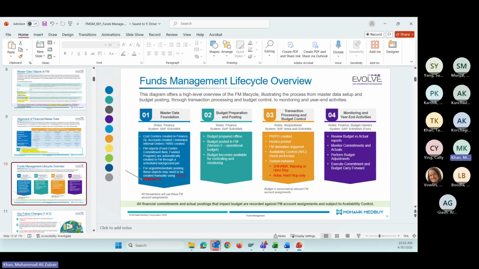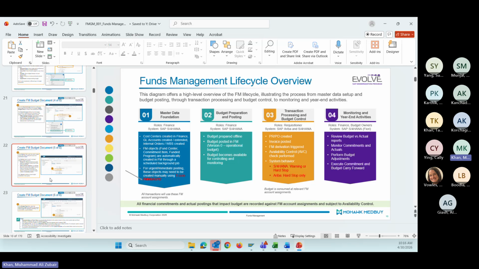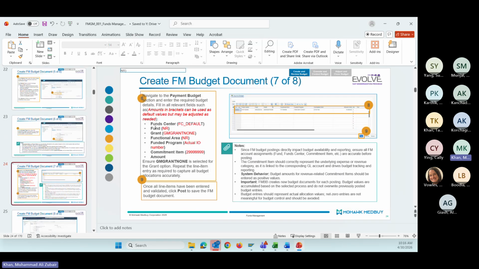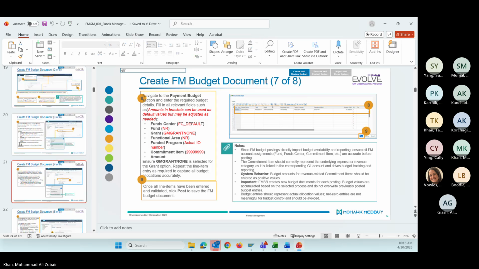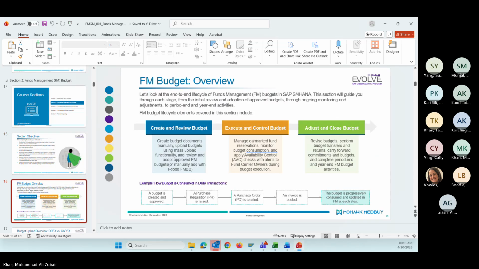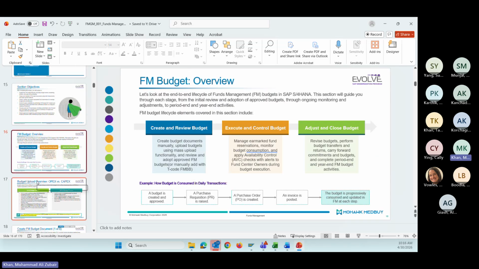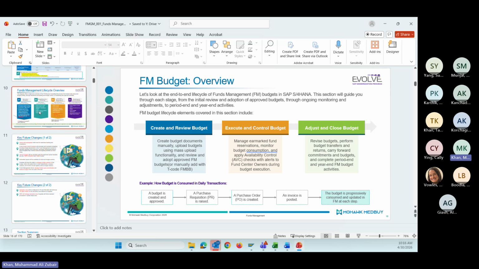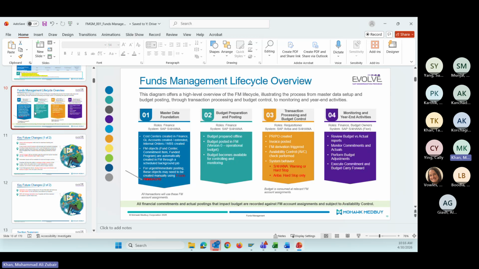Okay, so I think on slide number 24 it is mentioned. Yeah, so these are the cost objects. Fund center, fund, grant. These you have to create for the transaction purpose. They should be there in the FM module so you can continue posting the values. So the first step is master data should be there. Fund center, commitment item, funded program are automatically created in the FM module through a scheduled background job.